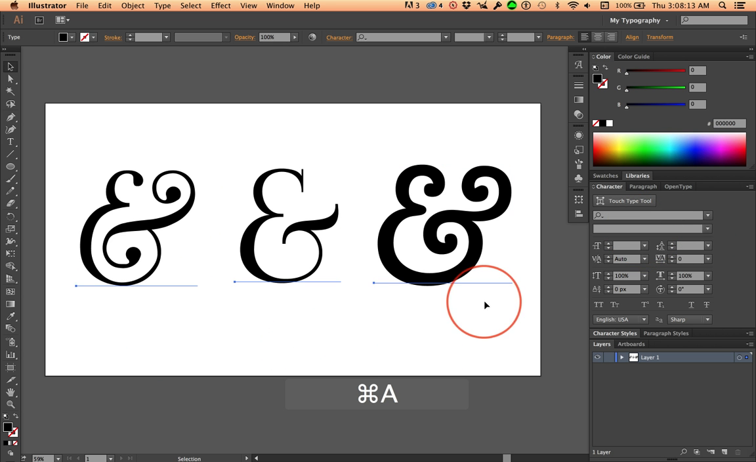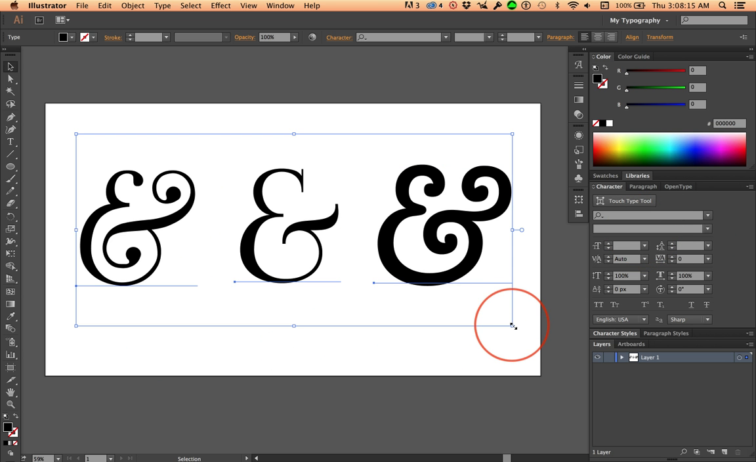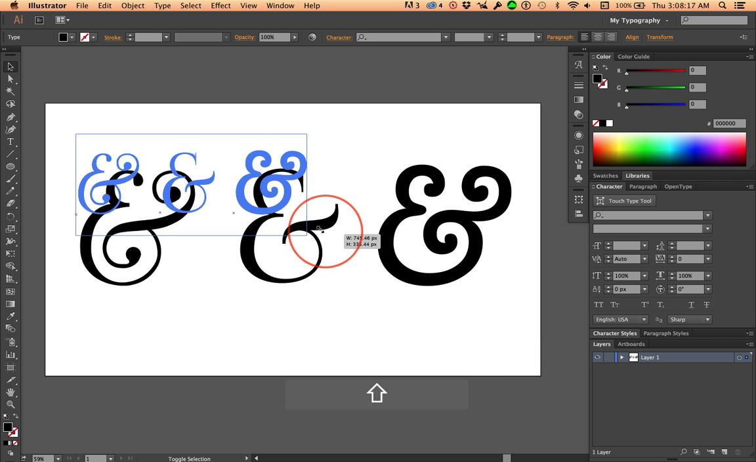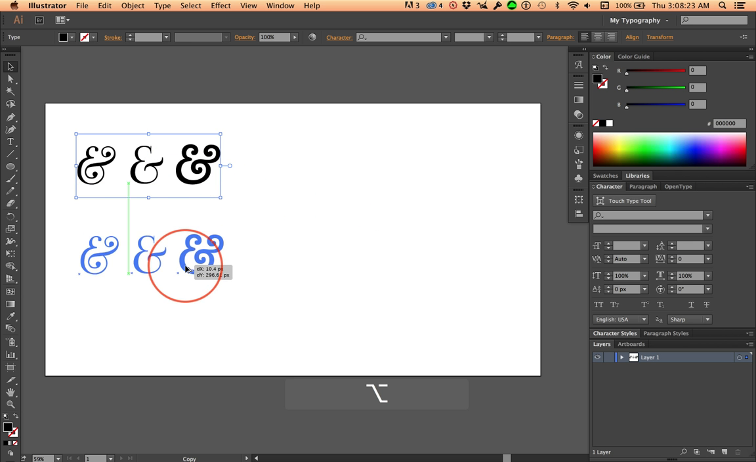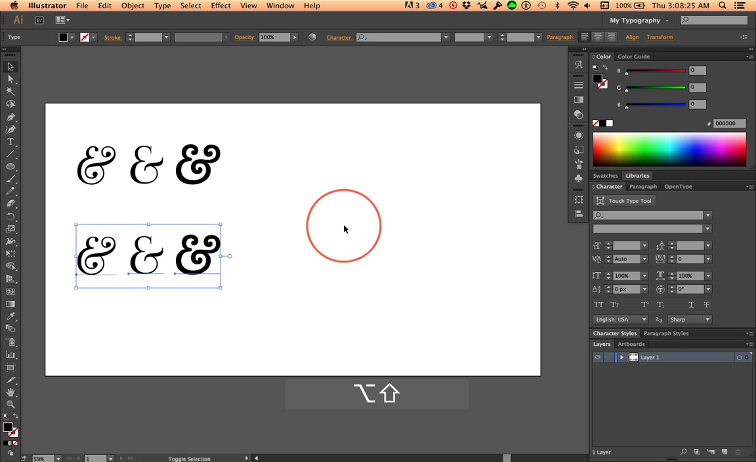So I'm going to select all of them with Command A, hold down Shift so I constrain the proportions. I do not stretch the pizza. And I'm going to Option drag so I get a copy of these. Now, why am I option dragging? Because I don't want these ampersands to be typography. I want them to be shapes.